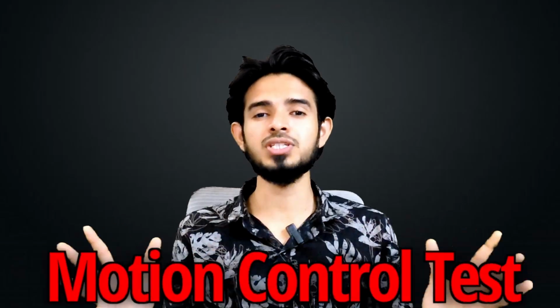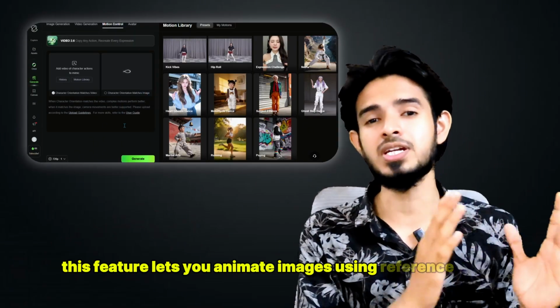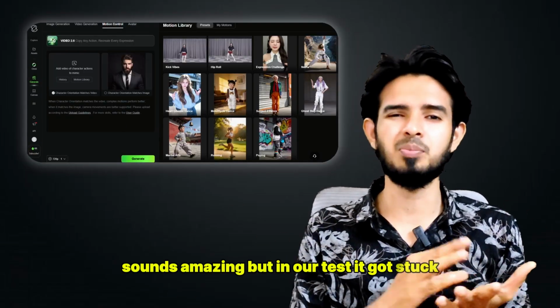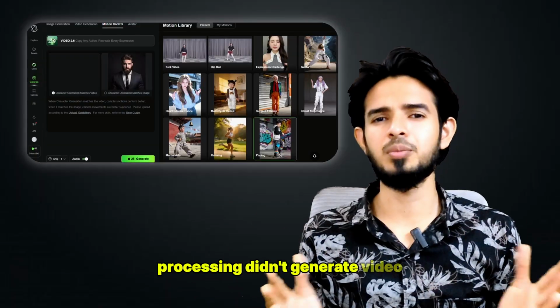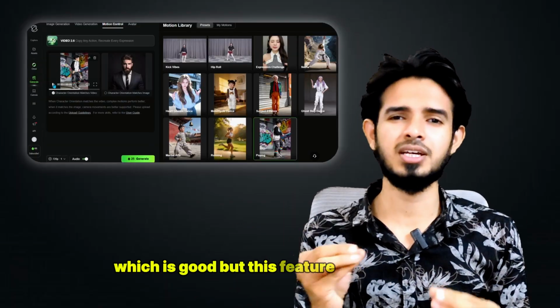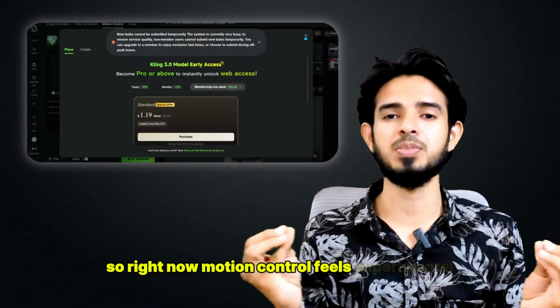Let's start with motion control. This feature lets you animate images using reference video. Sounds amazing, but in our test it got stuck processing. It didn't generate video, but credits were refunded, which is good. But this feature wasn't reliable. So right now motion control feels experimental.